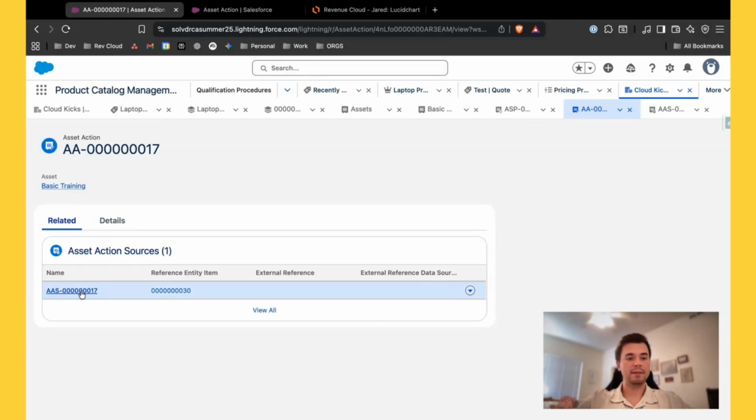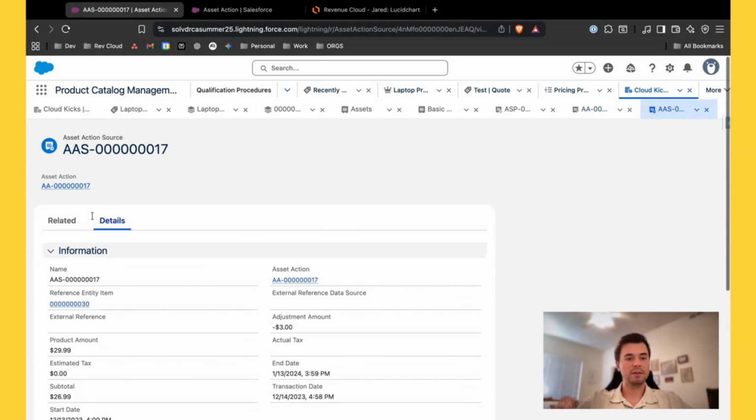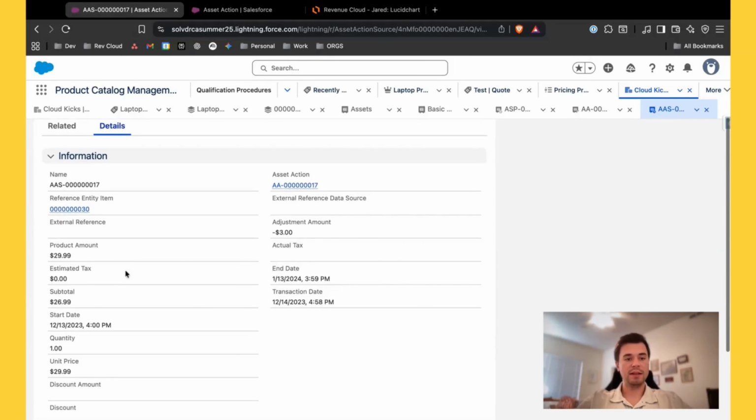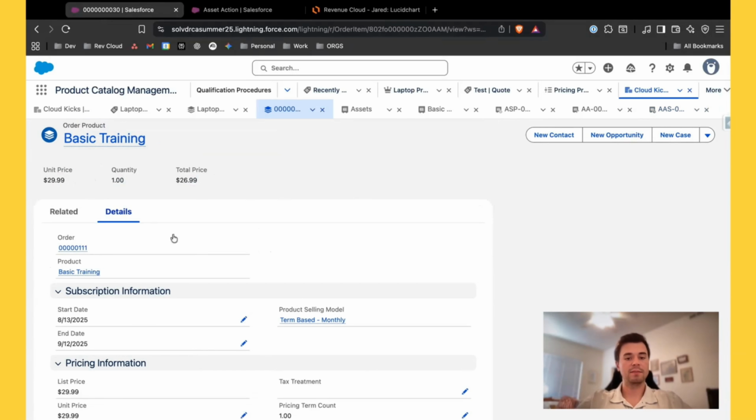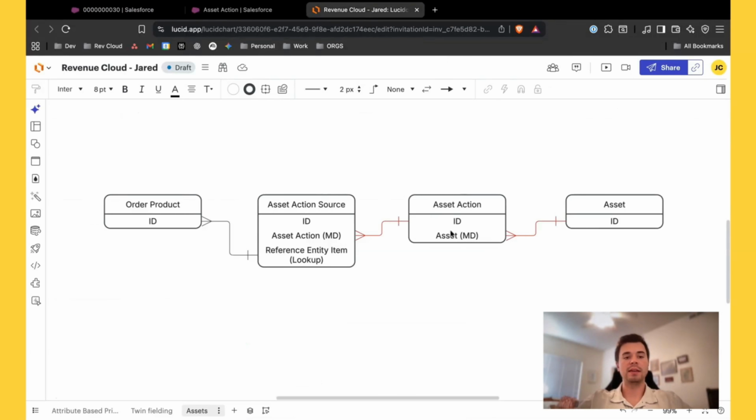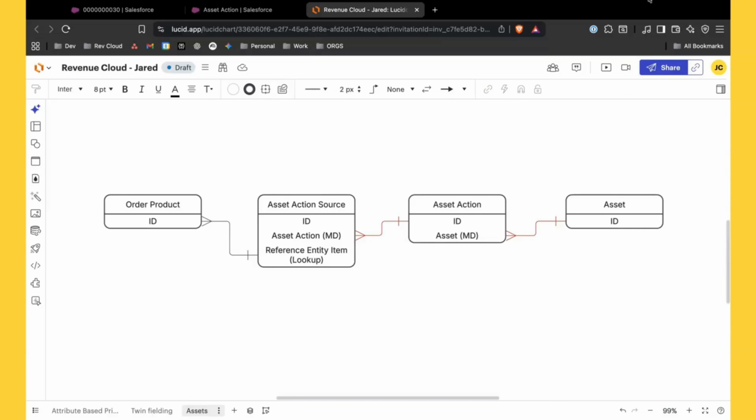And then I can go back to the asset action source, where you can see this here. And there's this field, reference entity item. And that is what links this back to the order product. So if I click there, you can see it links back to the order product. And so that's just a visual representation of how we get from the order product to the asset. And once you understand that, you'll be well on your way to be able to create flows and other things to be able to get information from the order product all the way to the asset.